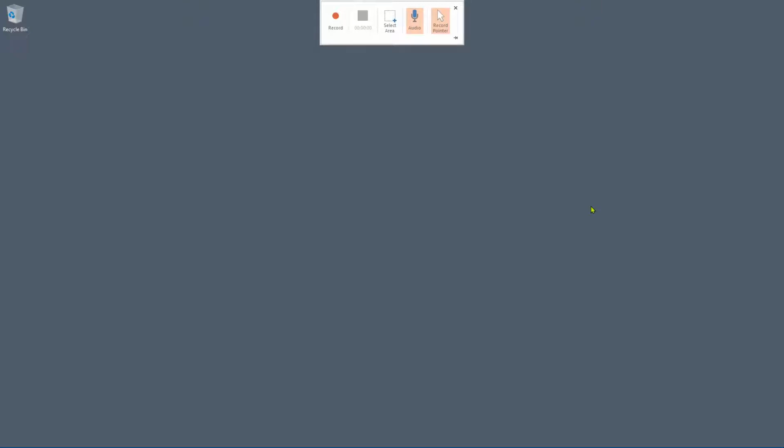Now at this point we've got a few options. We can of course start recording. We can obviously select a different area if we change our mind and have decided maybe that we want to record a smaller portion of the screen. We can choose whether or not we want to record the audio, and we can also choose whether or not we want to record the actual pointer. So I'm fairly happy with these settings, so I'm going to go ahead and click on record.